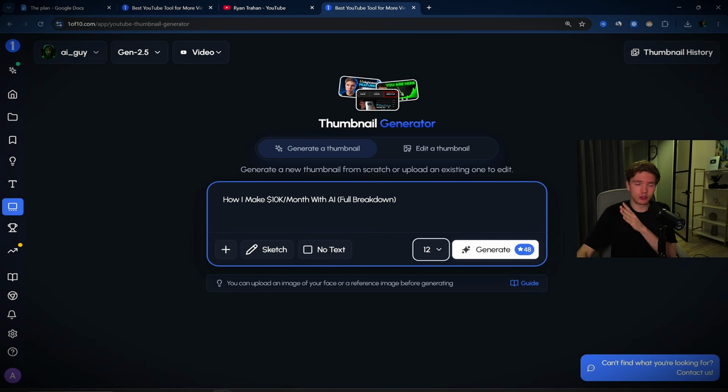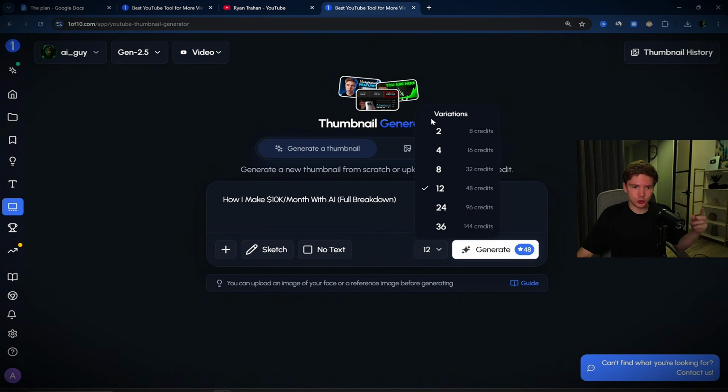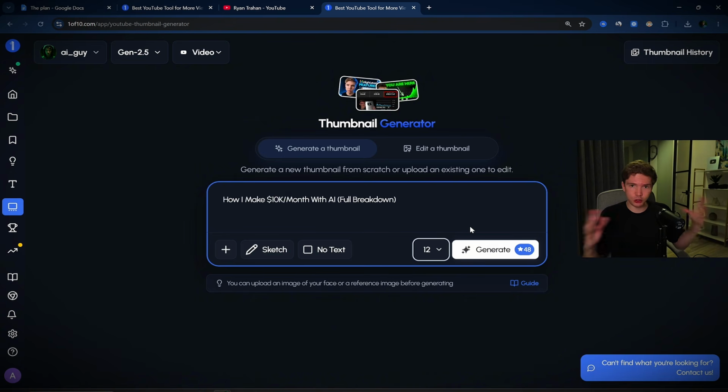And the reason I'm going for such a basic title is I just want to show you what this tool is capable of. Now here you can click on this number and you can choose the number of variations. Obviously, the more you choose, the more credits you're going to burn through. So keep that in mind. But I'm going to go with 12 just to have more variations. Now here you can also click on no text, but for me it doesn't make sense because it's probably going to do a 10K a month graphic, so I'm going to keep the text on.